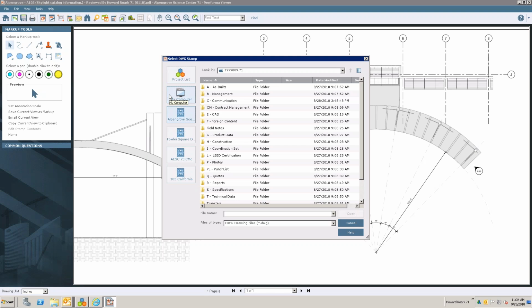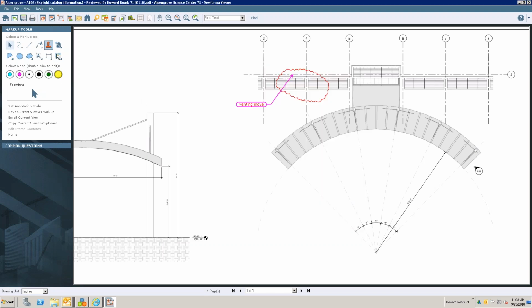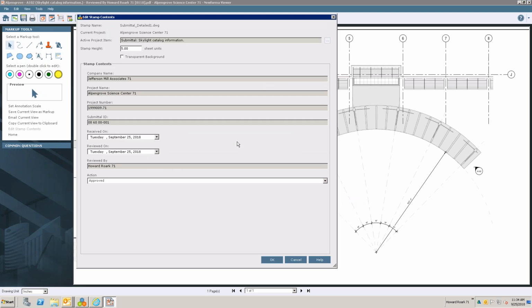So if you have stamps that you use now, electronic stamps, then by all means, you can just browse to them and use them. I'm actually going to use the new Forma stamp, so I'm just going to use my submittal detailed stamp. And the reason why I use the new Forma stamp is A, it's already filled out for me because it is dynamic, and B, it's already there, right? I don't have to browse to it.